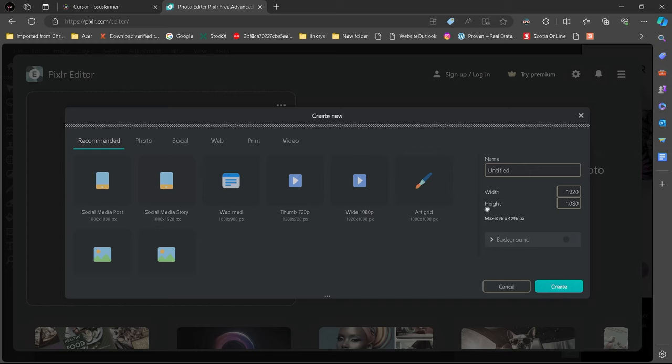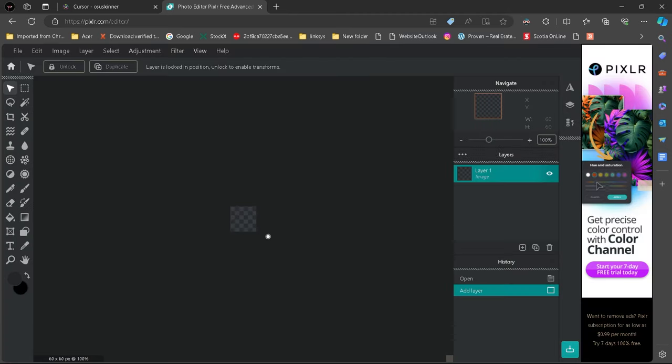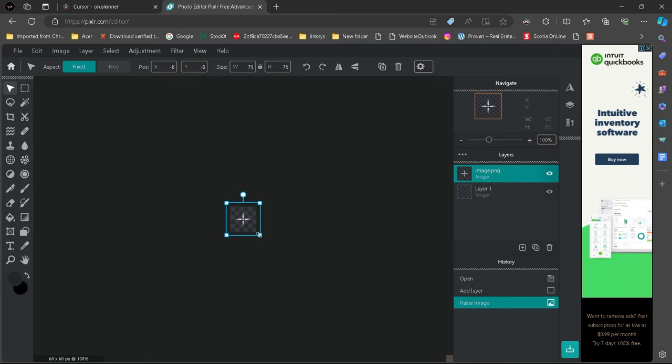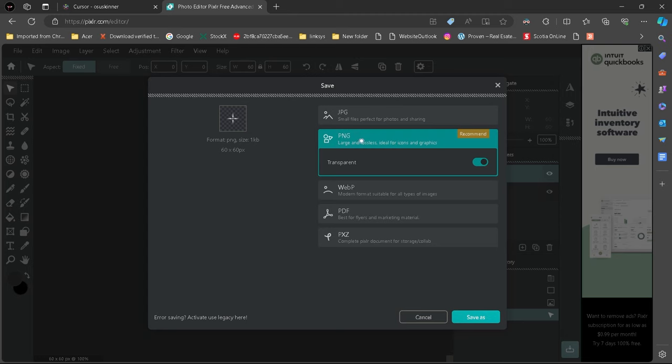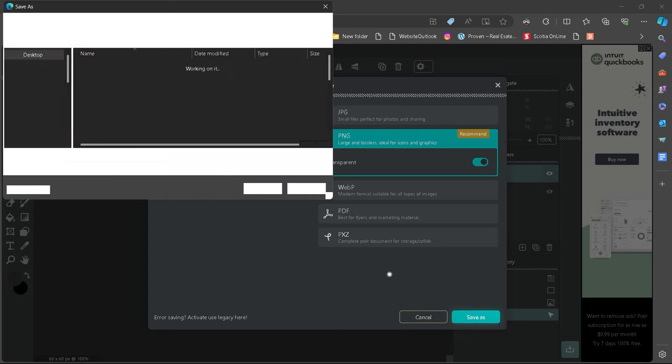pixlr.com/e/ and select Create New. And you're gonna make the width and the height 60. Alright. Gonna click on Create, and on your keyboard you're gonna do Control V. You can also resize the cursor to any size you want. Head to File, click on Save. Make sure you select PNG and save the cursor as whatever you want to save it as.